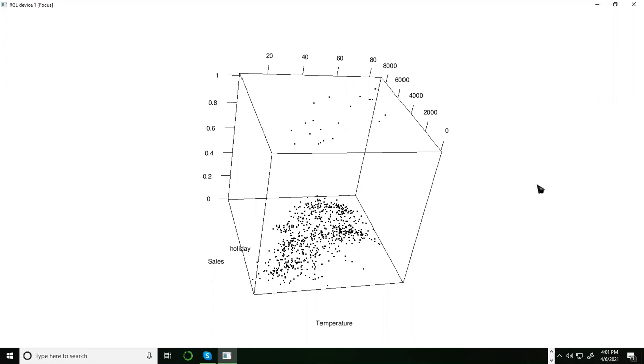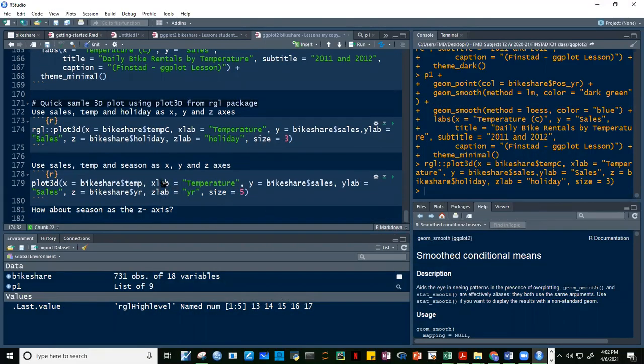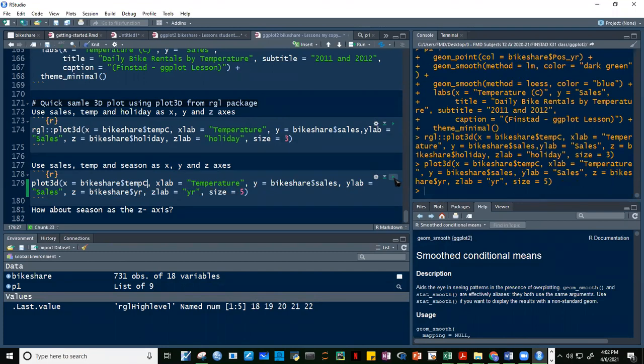Alright. So, that's one way to do your 3D. No? So, this is another way. Okay, sorry. Temp C dapat to. No? Temp C. X lab is equal to temperature. Sales. Okay. And then year. By year naman to, no? Yung size, yung laki ng ano natin, ng plots.